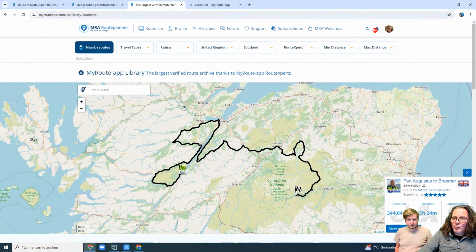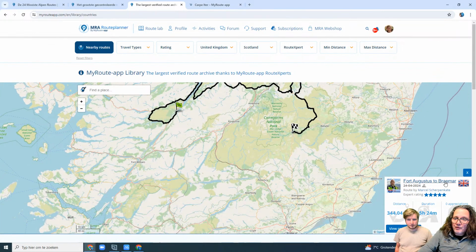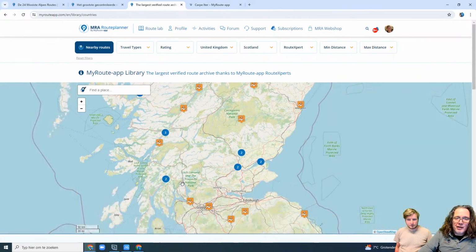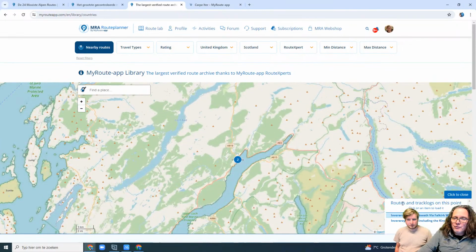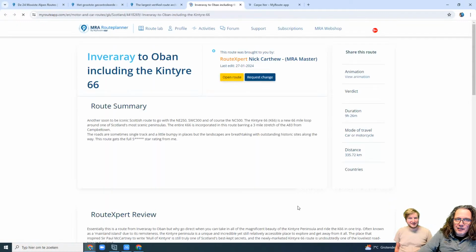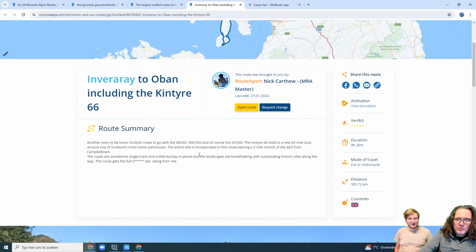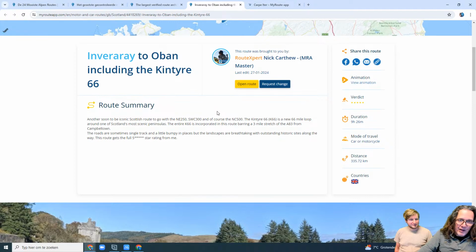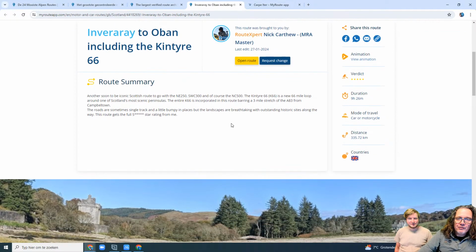By selecting one, you see a route that starts in Fort Augustus and goes to Braemar in the Cairngorms. Or if you close out this route and select another one, you zoom in and there are two in this area, one from Inveraray to Oban, and another destination featuring Nick Carfew himself, exactly the route expert that we have answering your calls in the chat today.